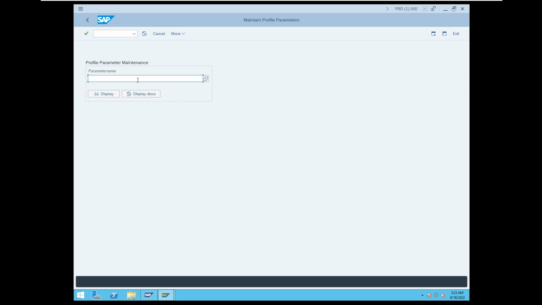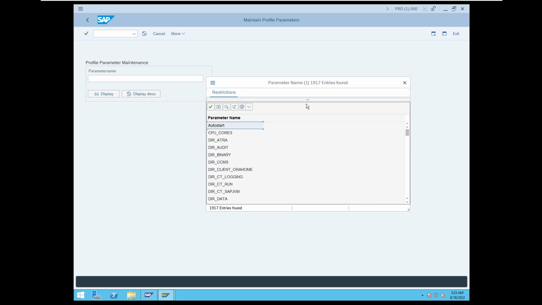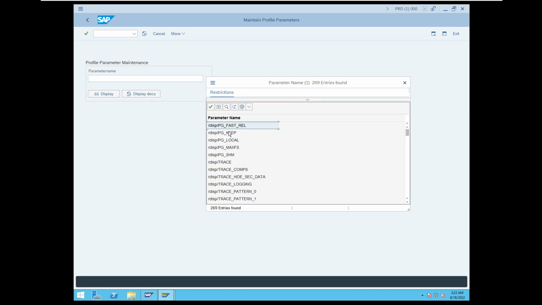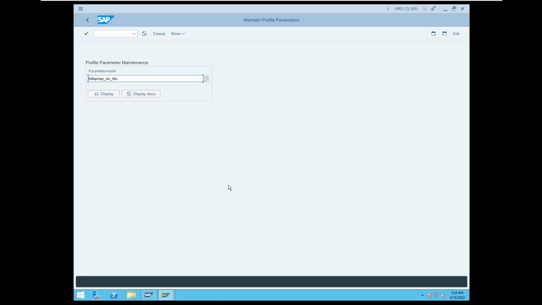If you know the parameter, write the parameter. Otherwise, search here. What is the parameter? I remember it somewhat like rdisp/wp_no_btc, but I don't remember all of it. Then search with a star. It will give all the parameters on rdisp, in alphabetical order: wp_no_btc. See, open this parameter and say display.